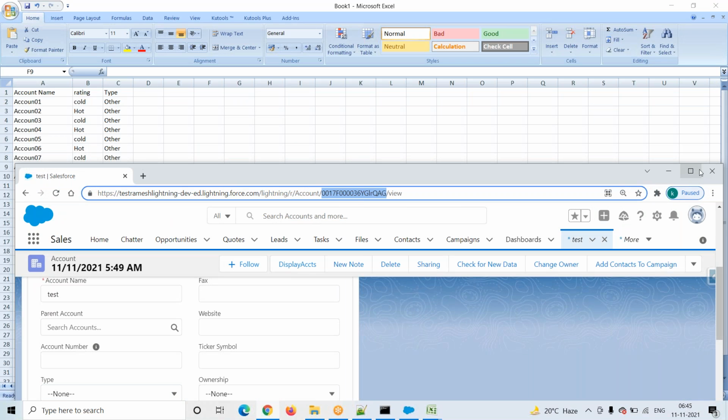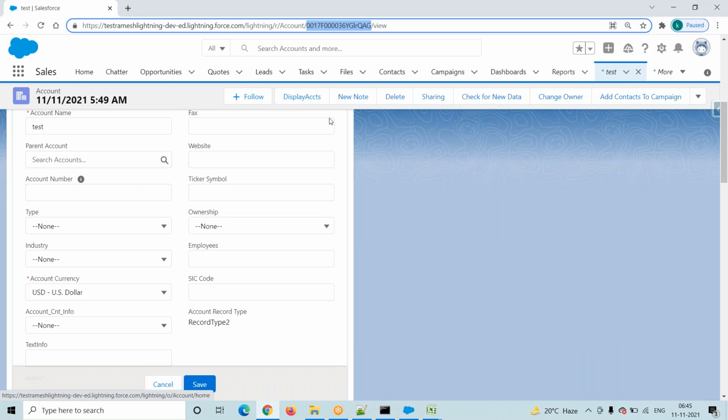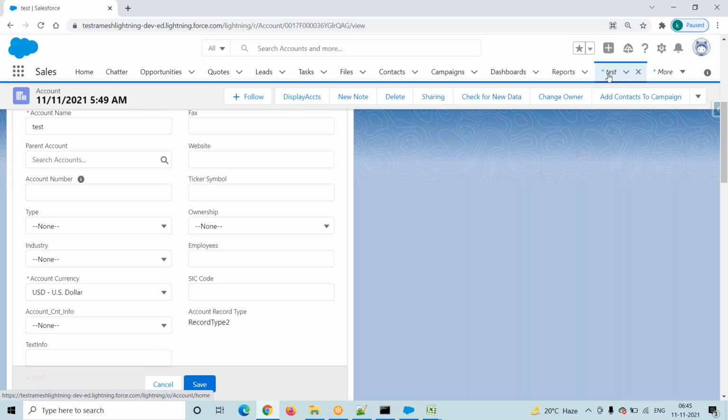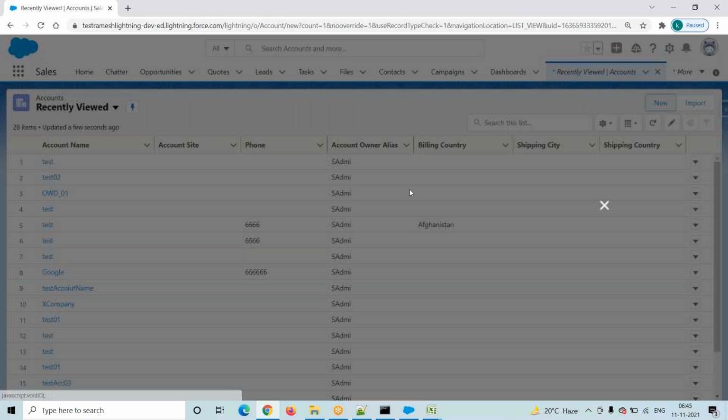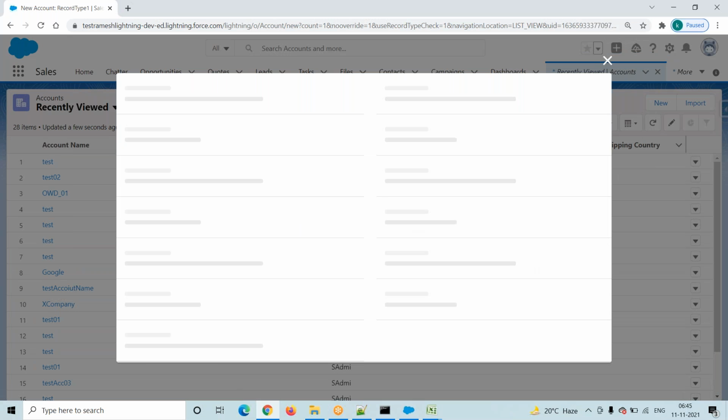Okay, so what I will do is, I will go here and create one account record. Click on this new button, select any one of the record types.